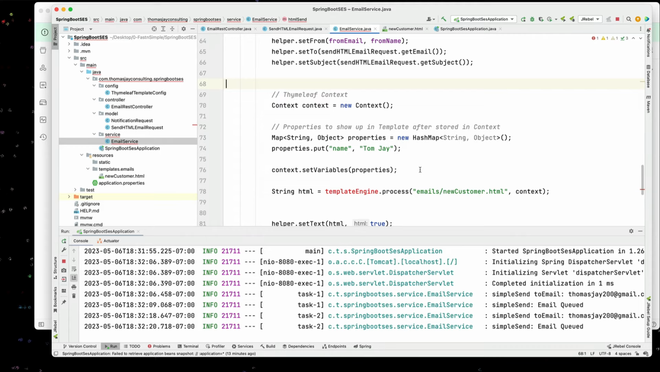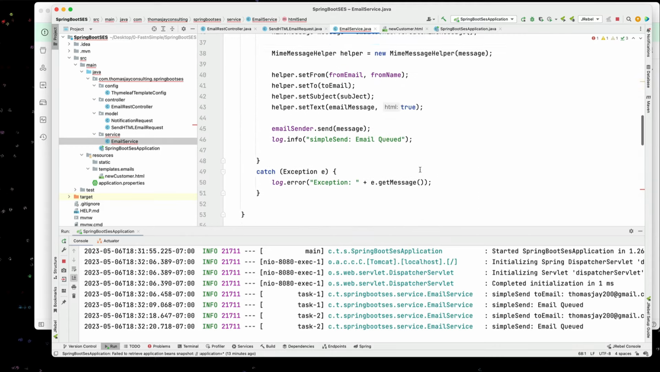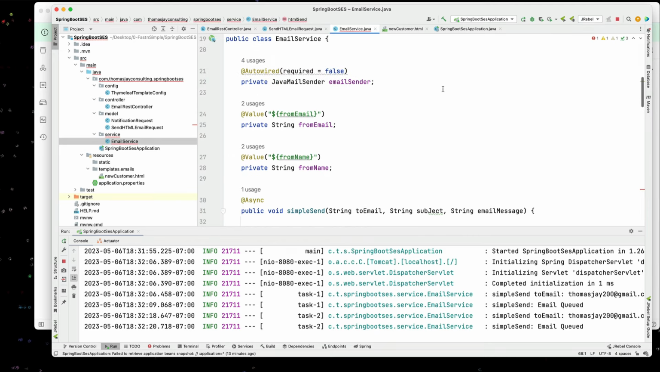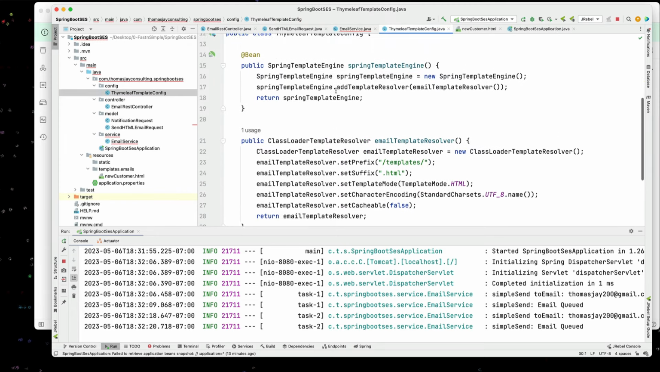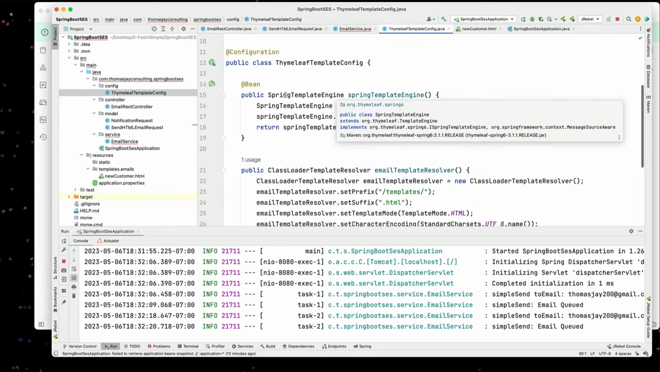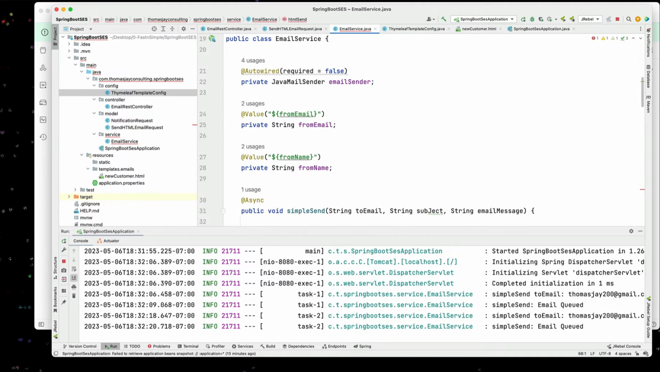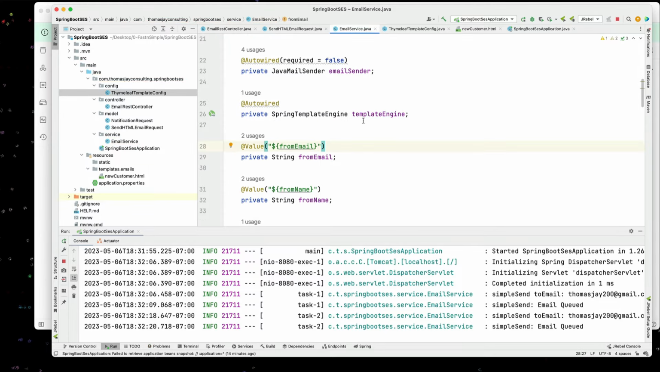But we don't have the template engine defined yet. So again, that's already configured through Spring Boot. And when we set up our Thymeleaf config, we set up the Thymeleaf template engine so we can leverage that. We can leverage that with an autowired value. And now we have a reference to the template engine.